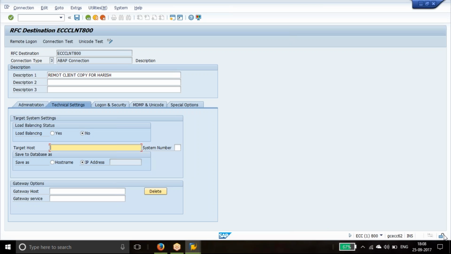Now this is the host name. What is the client SID? That is the SID and client number. The host name is GCECC62, meaning where you installed your application server. This is our computer name, GCECC62.